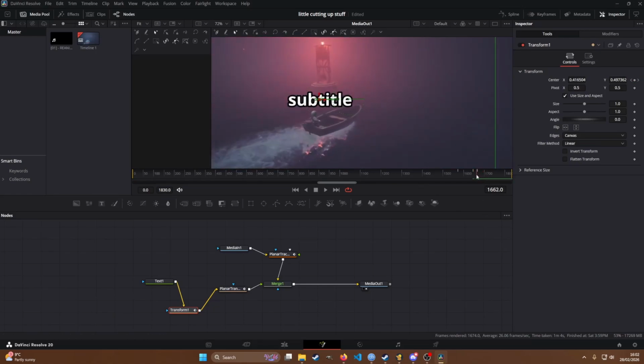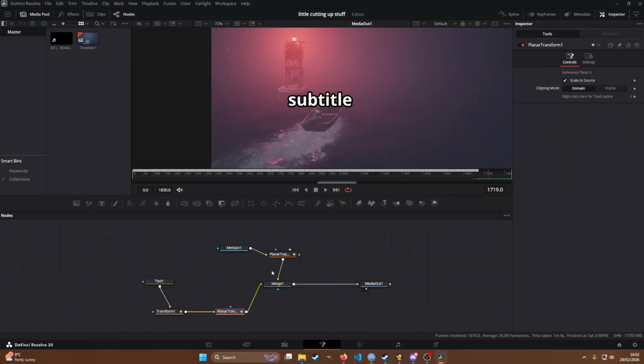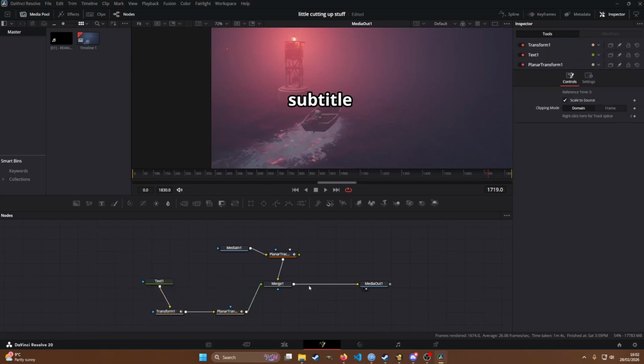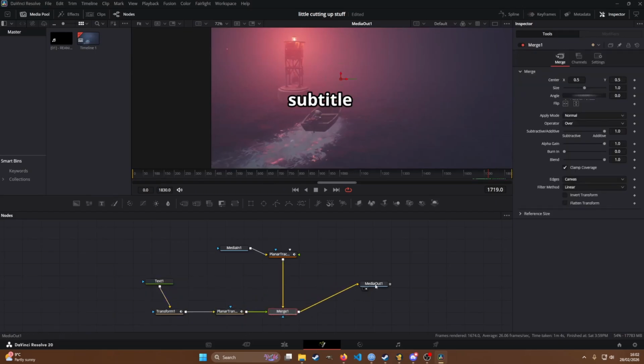And then now we've reached the end of the planar transform. So at that point, you can either do it manually or cut it or make another planar transform or whatever, just do this again. But that's pretty much the basics of it.